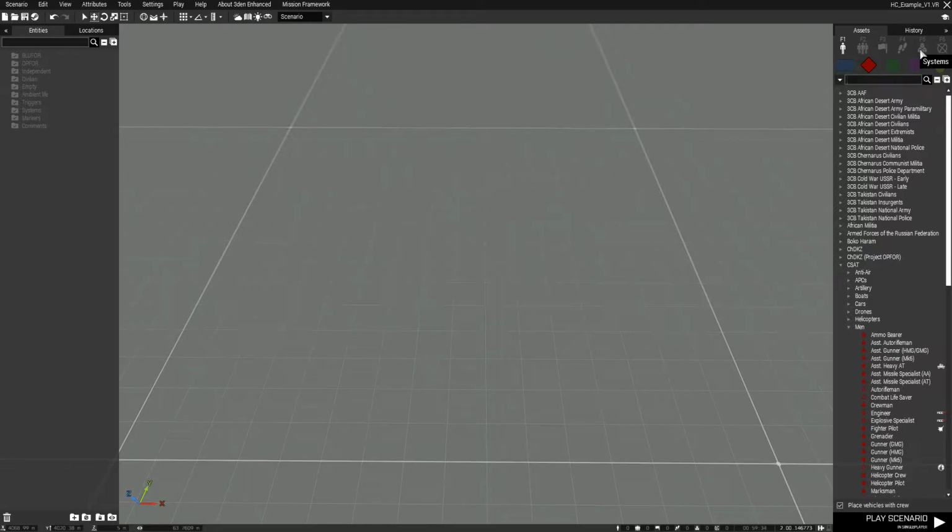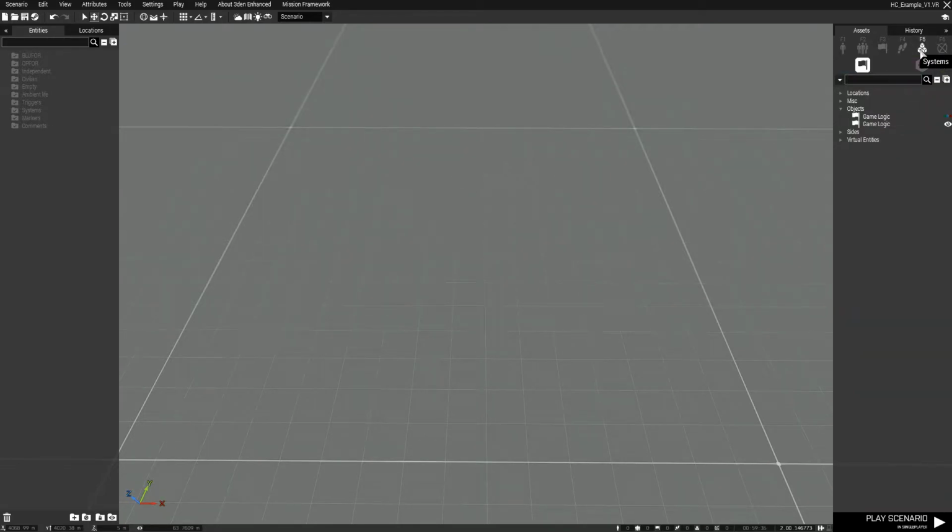What you do is you go over here to the F5 tab, i.e. the Systems tab. You go down into the Logic Entities, and you want to find a game logic, but there's two of them. You want to make sure you get the one with the I. Then you want to go up here and search Head, and find the Headless Client module and place that as well.